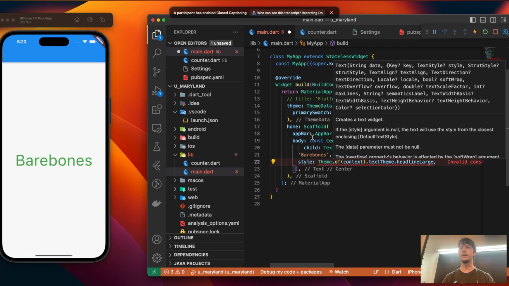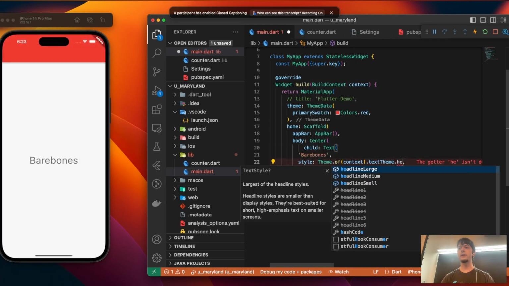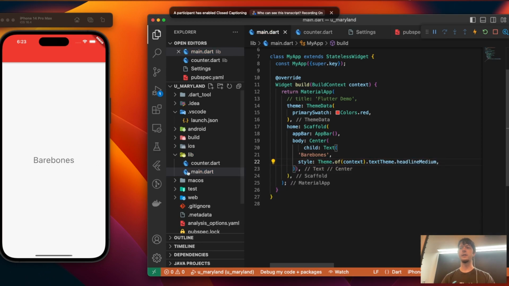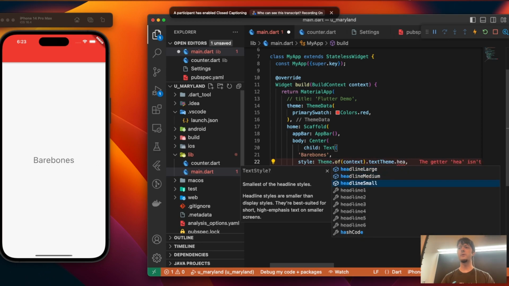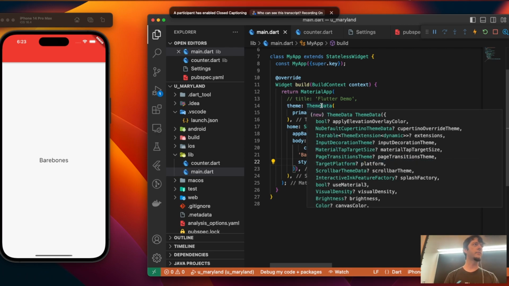So if I want it to look like headline large, I can do that, or headline medium. You'll see it update in real time, headline small. And instead of doing this individually for every single text widget, just set it in your theme. You can set the content for your text theme.